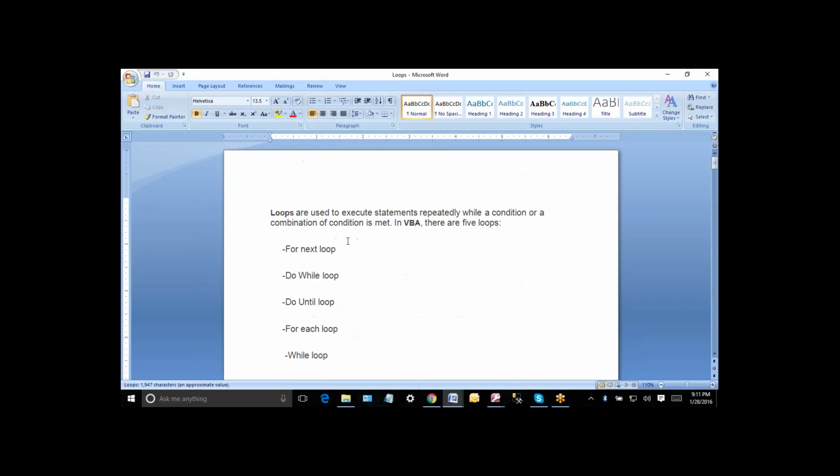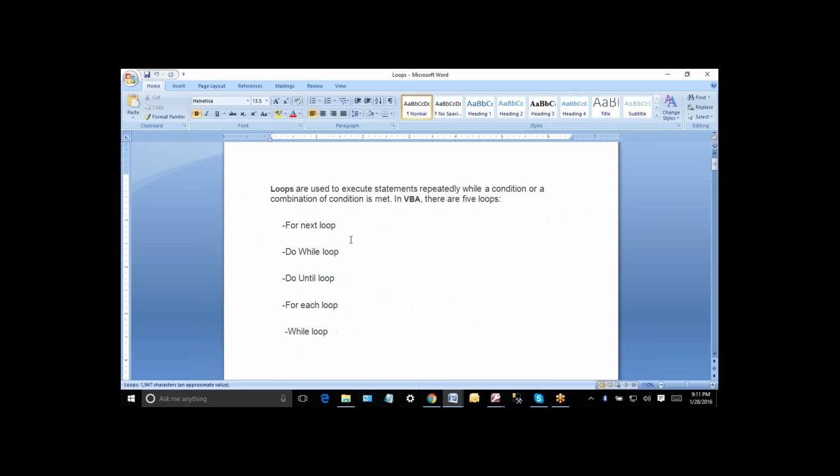You guys got a chance to look at the loops today? Have you guys opened the documents? Anyway, this is for next loop, do while loop, do until loop, for each loop, and while loop. And this is explicitly for we can use it for controls, and other loops we can use as usual.